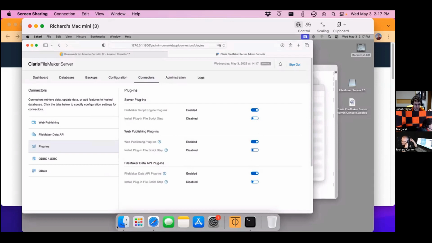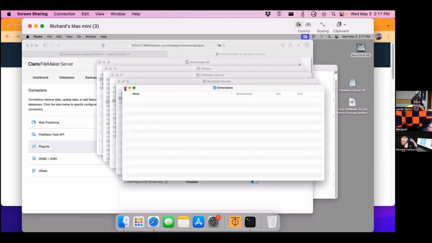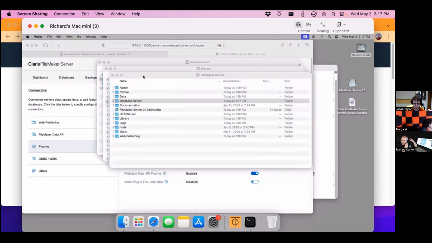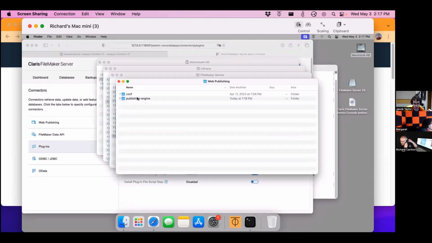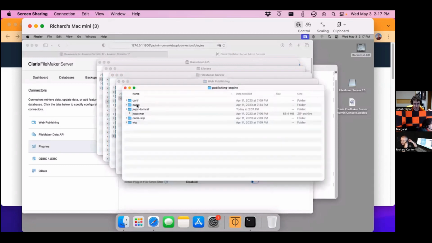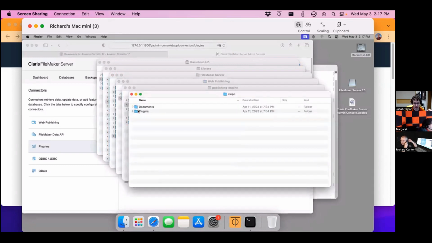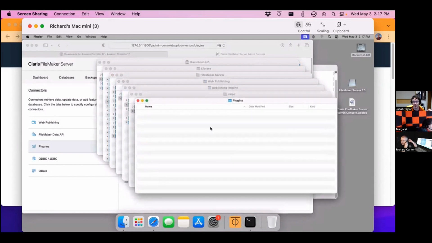So if you're doing custom web publishing, you go in here, you go to publishing engine, you go to CWPC, and then there's plugins. And so that's web direct location and web presentation engine, which if you're using it will be the XML API, the legacy one. And then I actually don't know where the DAPI one is. I'd have to look it up.